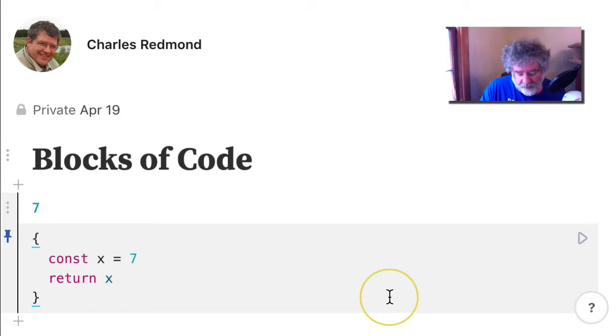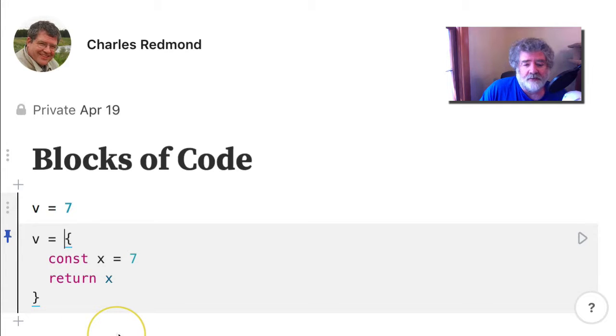So I could give this a name like this. And now anytime I use v in other cells, v would be 7. However, I could use x as well. The x here will not conflict with the x here because this is inside a block of code like this. All right. So that's usually the way I like to do things. And so we'll see how important this is even in the next video.